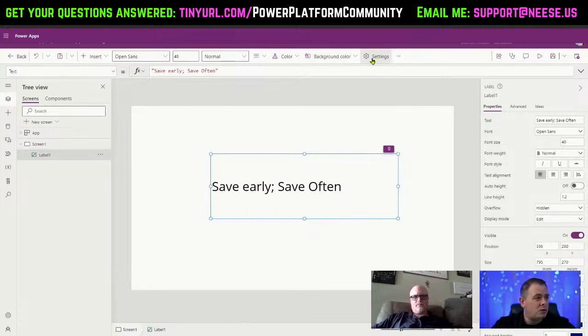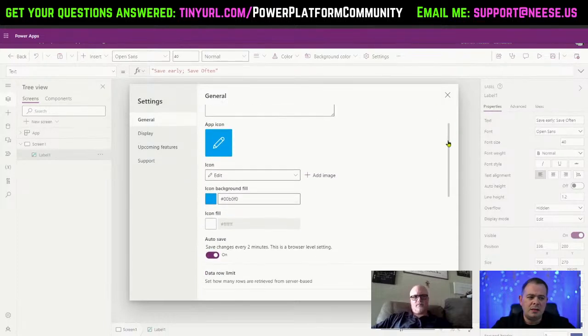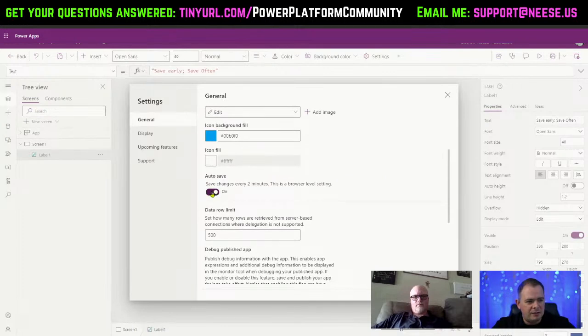I want to show you guys this. I'm going to click on settings. And here are the general settings. If I scroll down a little bit, look at this: auto save, save changes every 2 minutes. This is a browser level setting and it is on.